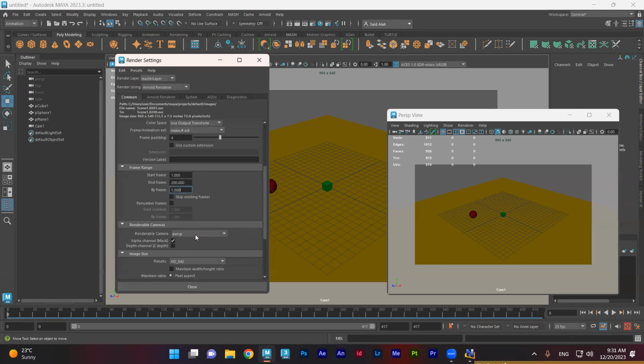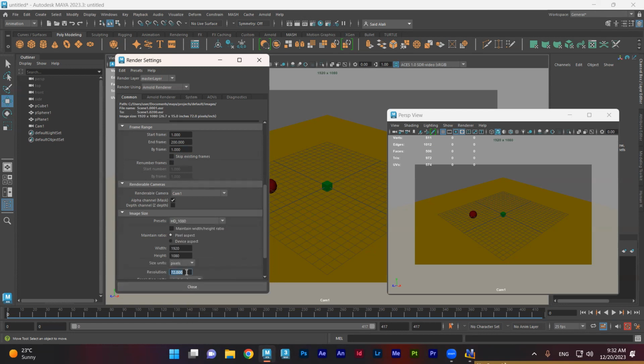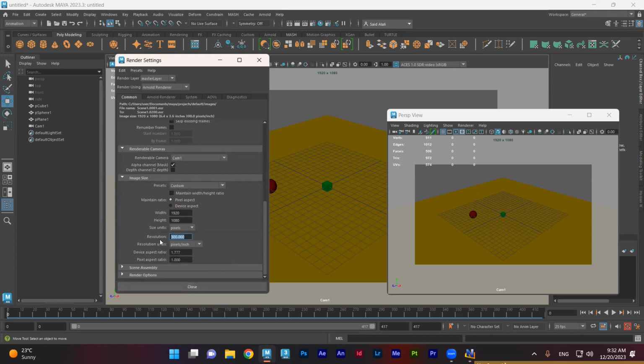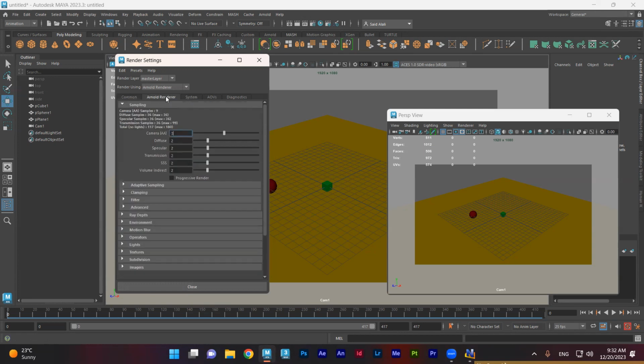Renderable cameras, you need to select Cam 1 here. The preset is HD 540. Usually we work with HD 1080. The resolution, it's better to make it 300. And these are the main settings that you need to do to make a sequence rendering. Here we have the Arnold renderer.